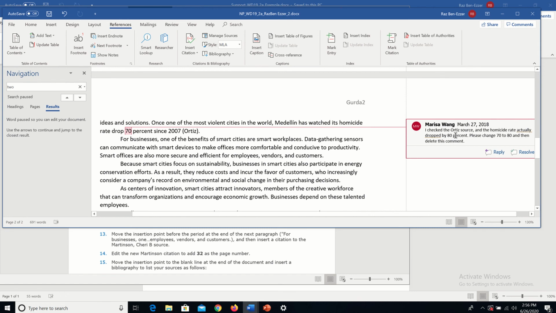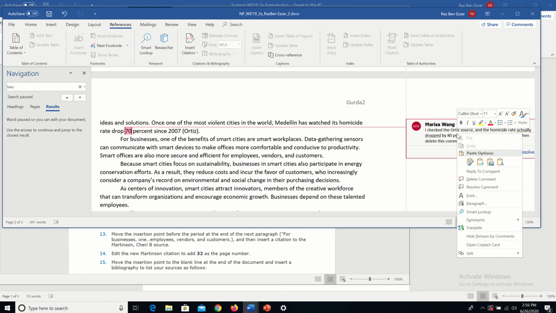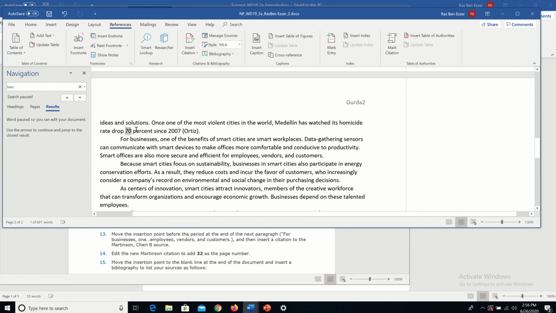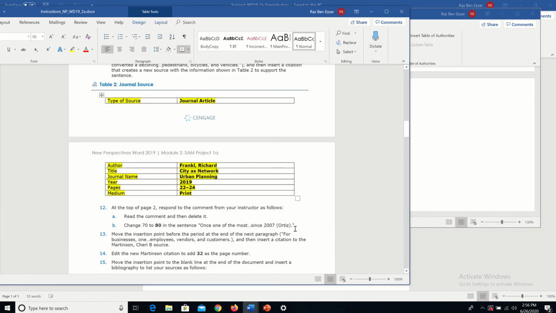Okay, what I will do is right-click on this whole comment and delete comment. Just right-click anywhere, and this menu drops and delete comment, no more comment. But to actually do what the teacher wants, I will say, yep, this Mr. Ortiz found that it was 80, not 70. Percent drop. Cool. So we just did number 12.